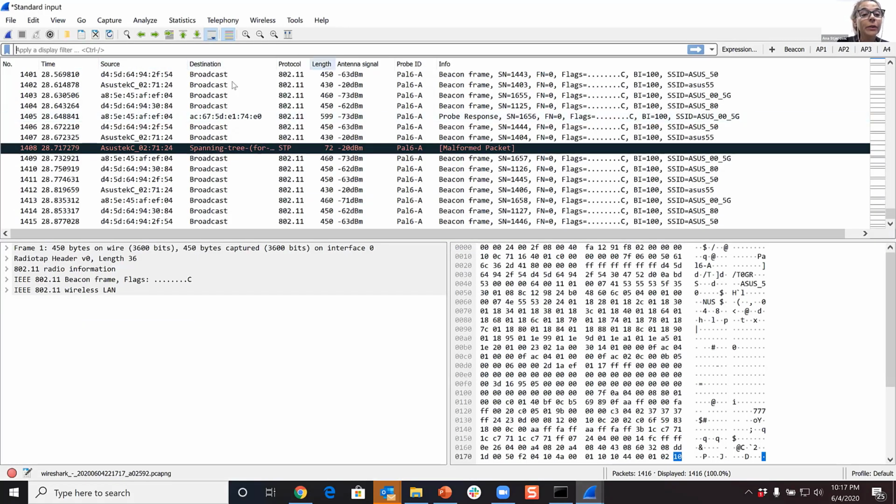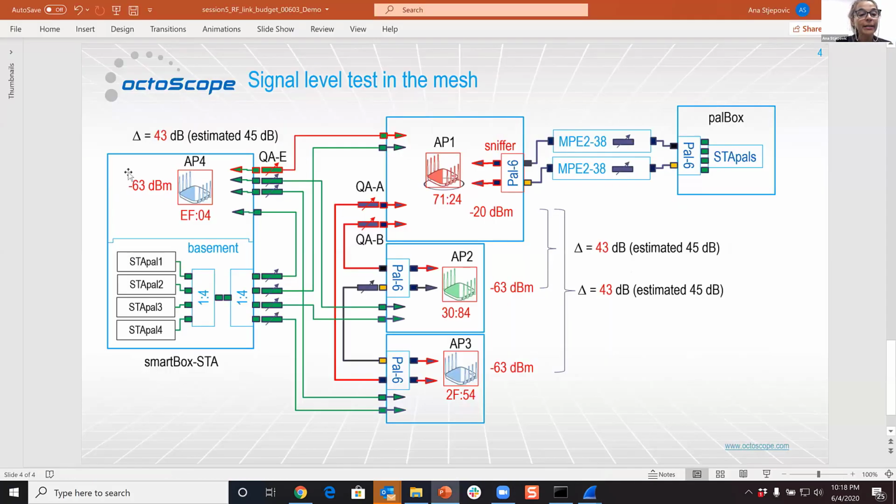So here we are. There is no change for the other access points. Neg 63 dBm for access point 3, neg 20 for access point 1, and here for EF04, which is our access point 4, you can see neg 73 dBm. If we go back, that's exactly the 10 dB delta that we have introduced. So this is how we manage and test and calculate the path loss and delta between the RSSI levels to emulate a real-life scenario.